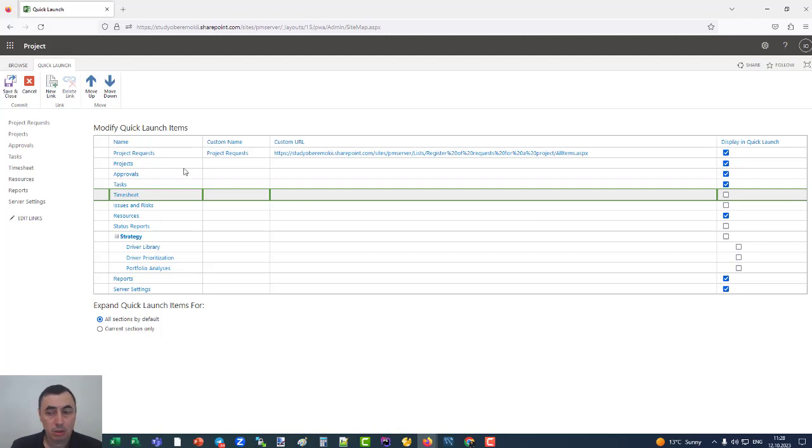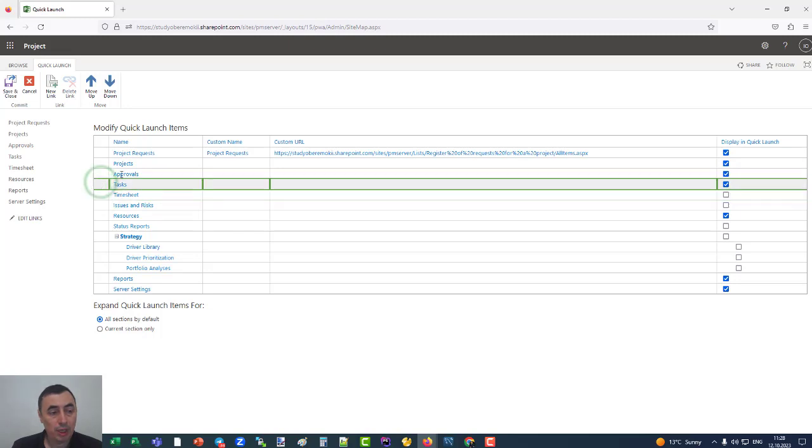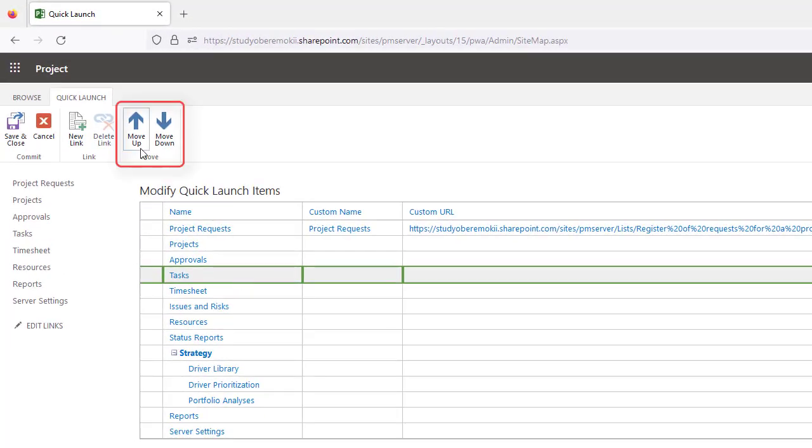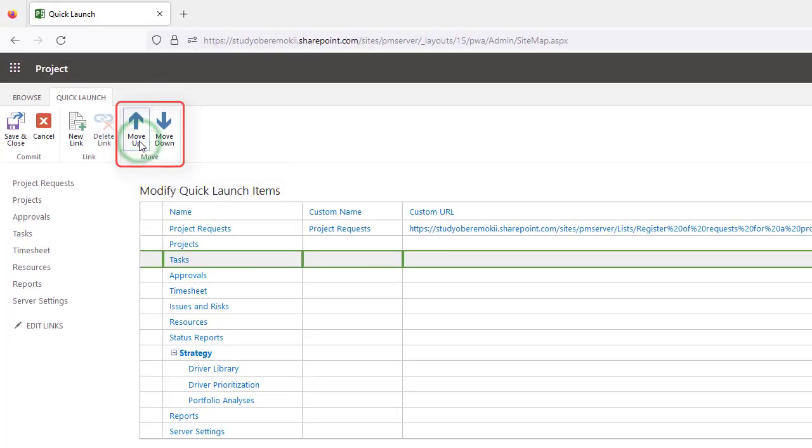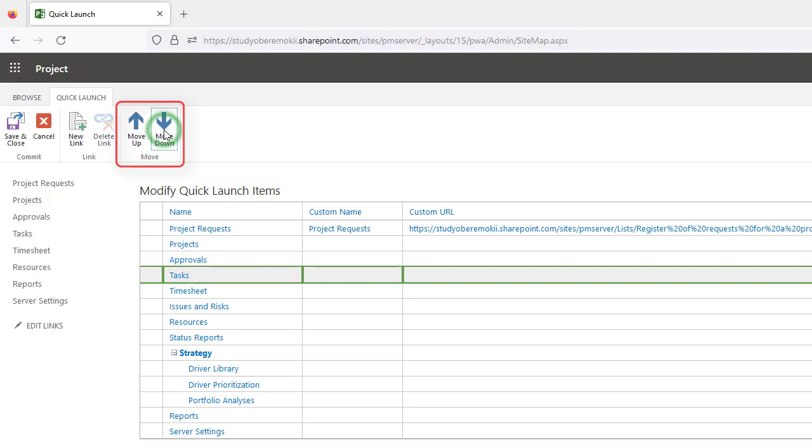You can hide or show different apps, and you can change the position of these apps. Select one, and for example, click move up, move down, as you wish. To save, we have to click Save and Close.